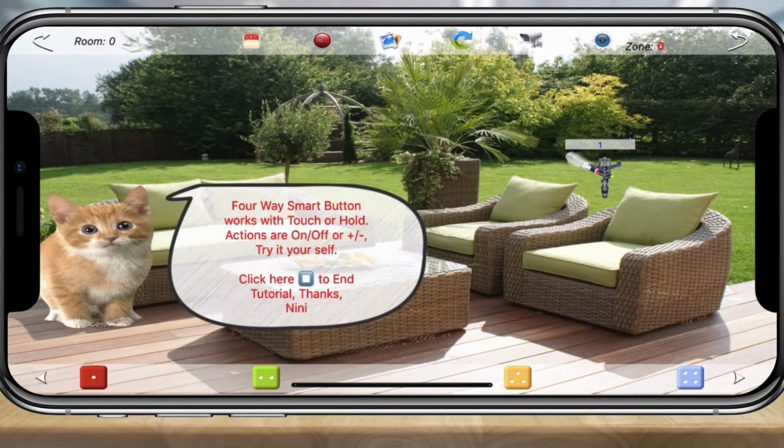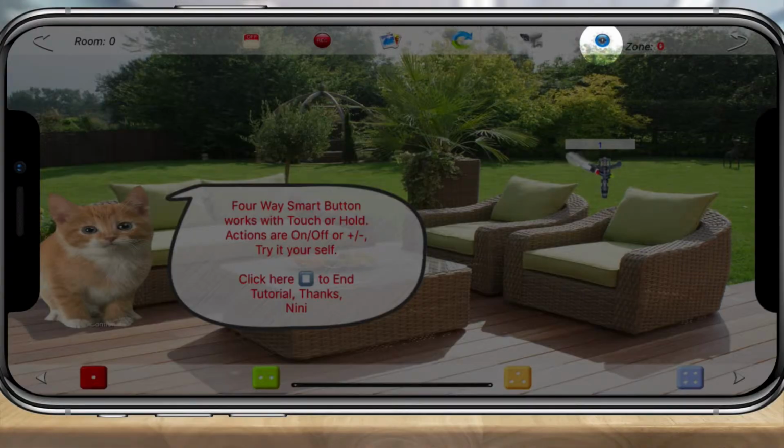Try it yourself. Click on this balloon text to end this tutorial. To restart or end this tutorial at any time, click on the hat button on the settings menu.